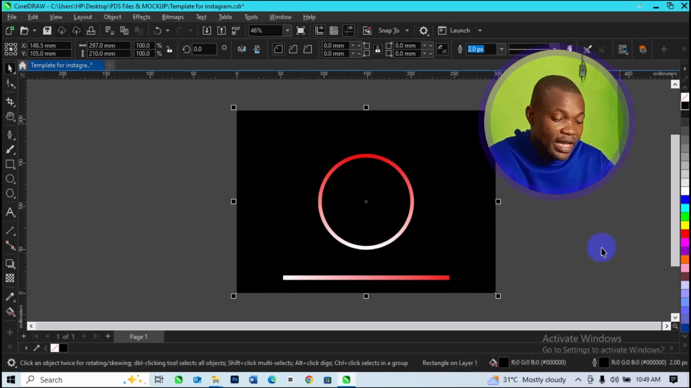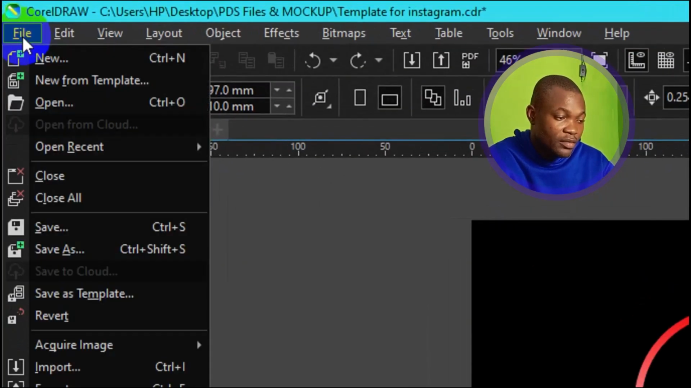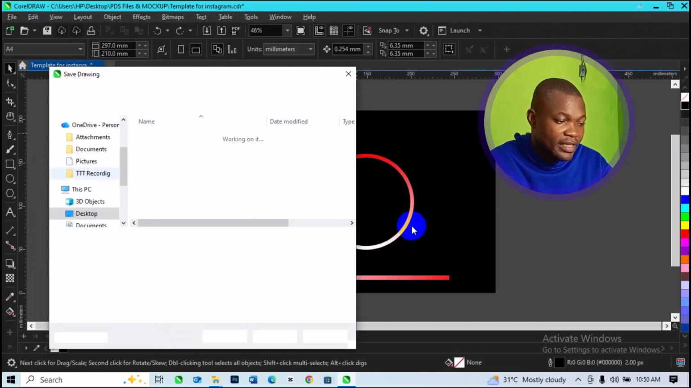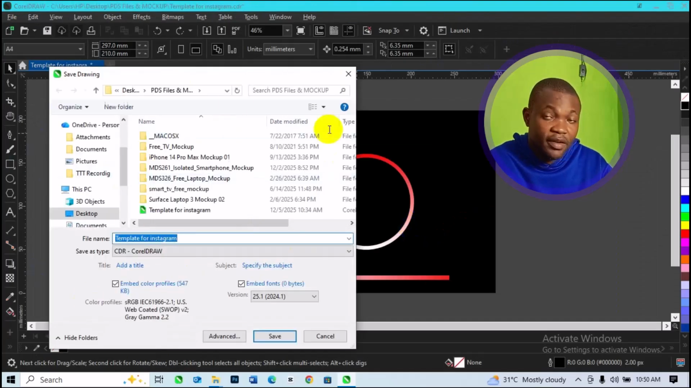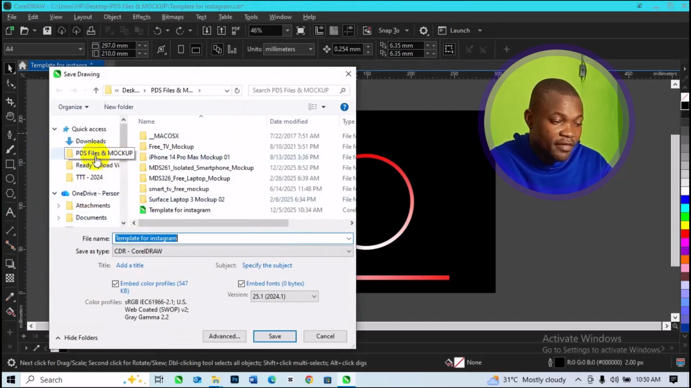So the very first thing you want to do is to go ahead and come to the top right here. Go ahead and click on File. Then the next thing you want to do is to make sure you click on Save As, and this is going to pop up right here. Next, select your file destination. In this tutorial, I'm sending it to this particular folder, and you can name your file or rename it as the case may be.